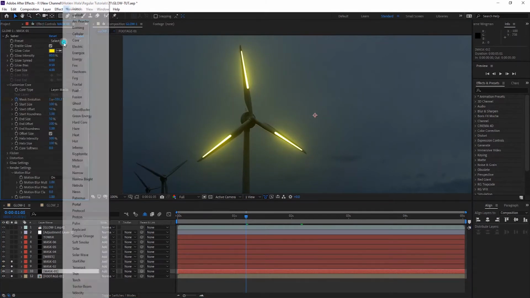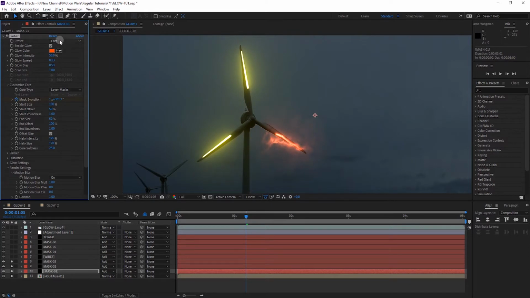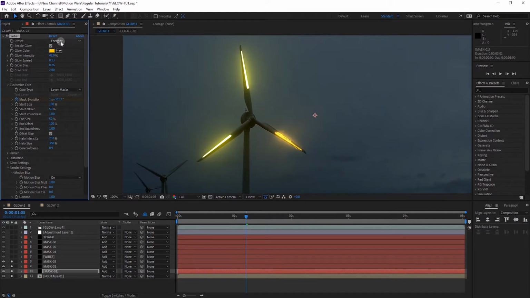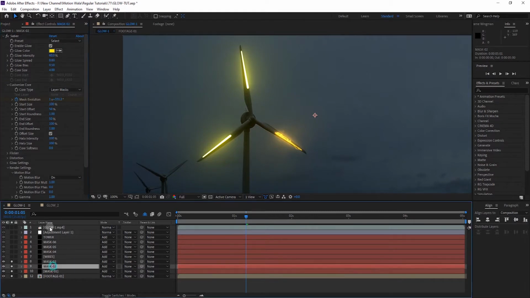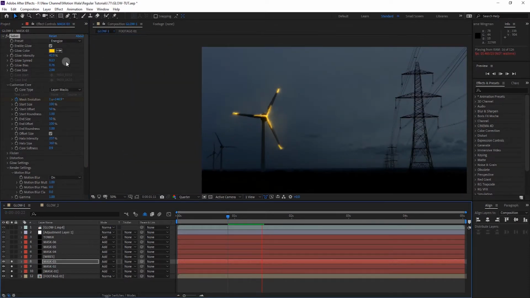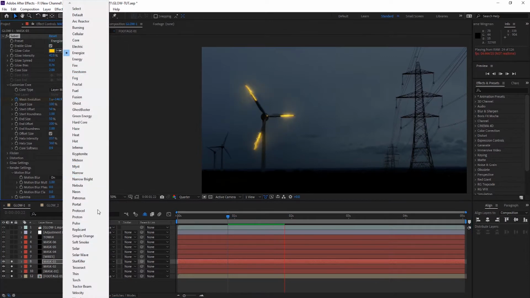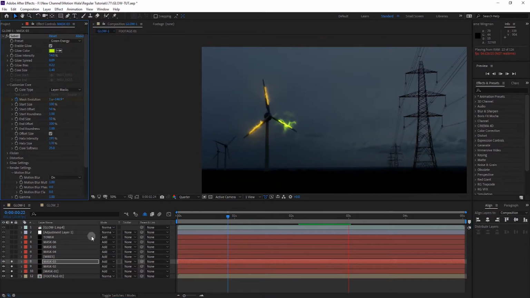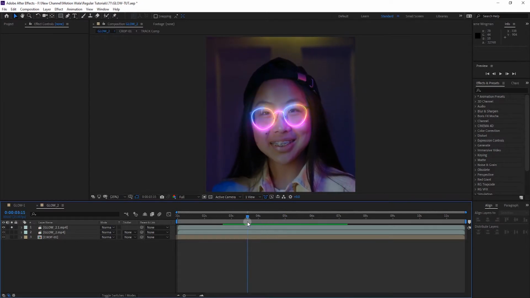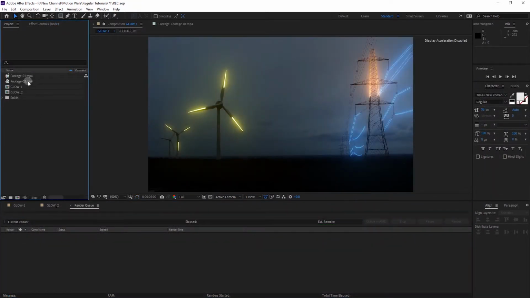If I go to the layer, I can easily select any type of effect I want. For example, energize, so I will change all three to energize. You can see we have so many presets here, we can achieve any type of effect. Also guys, if you don't have the Saber plugin, I will put the link in the description so you can download it for free and install it on your system. And let's begin. Let's get started with the tutorial.